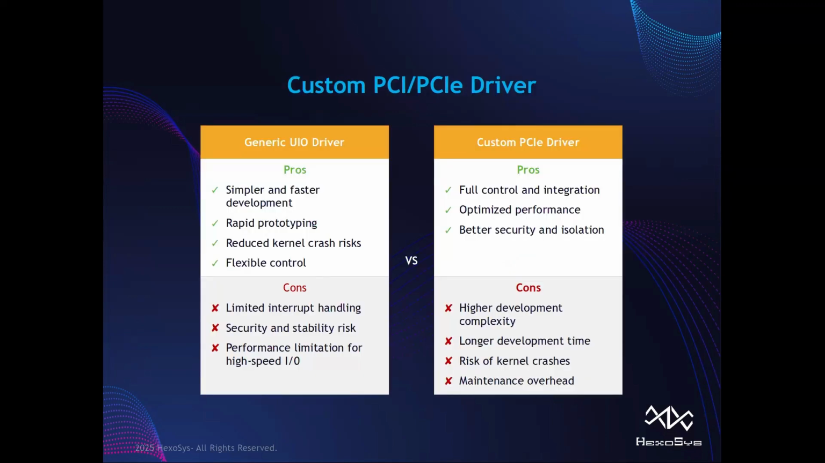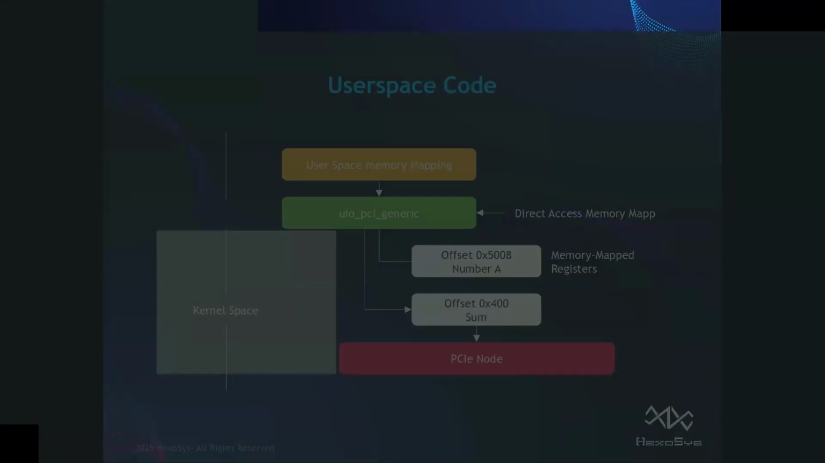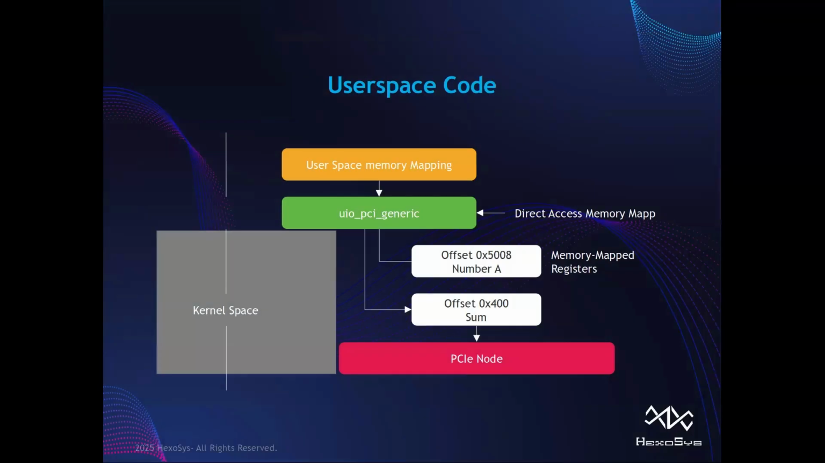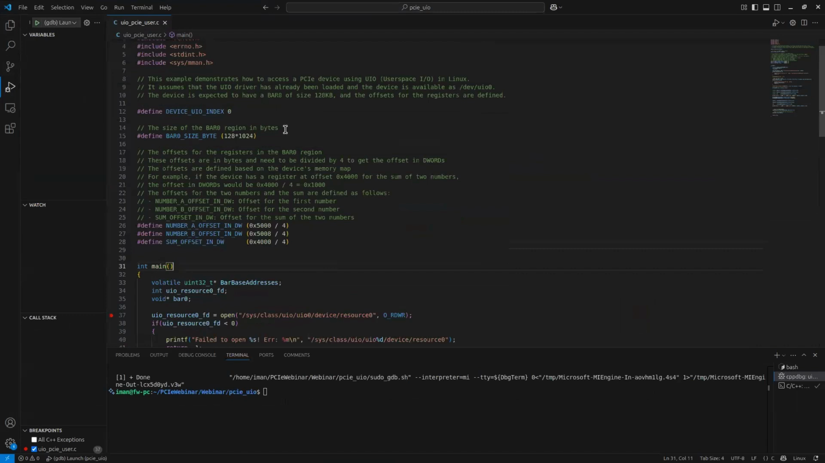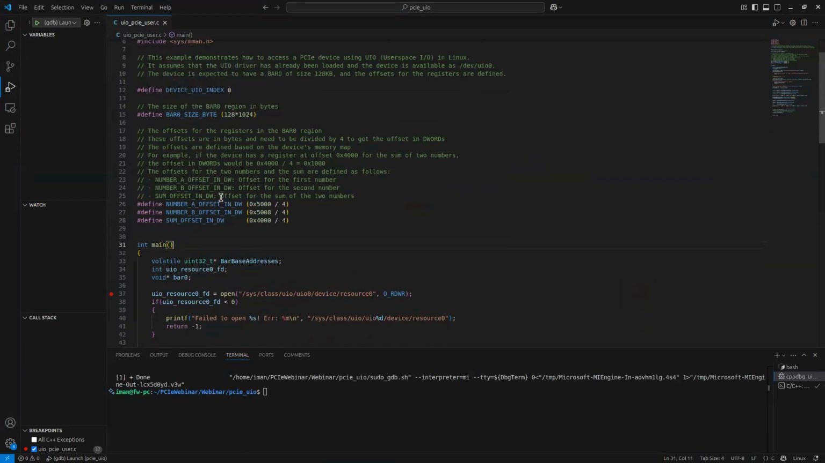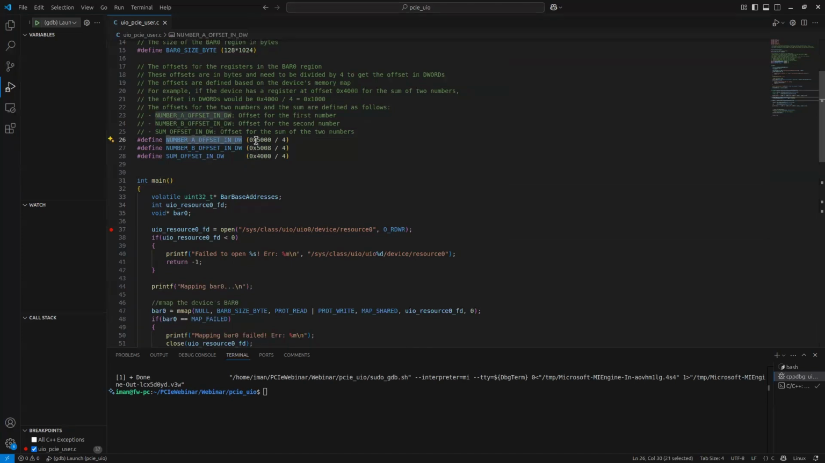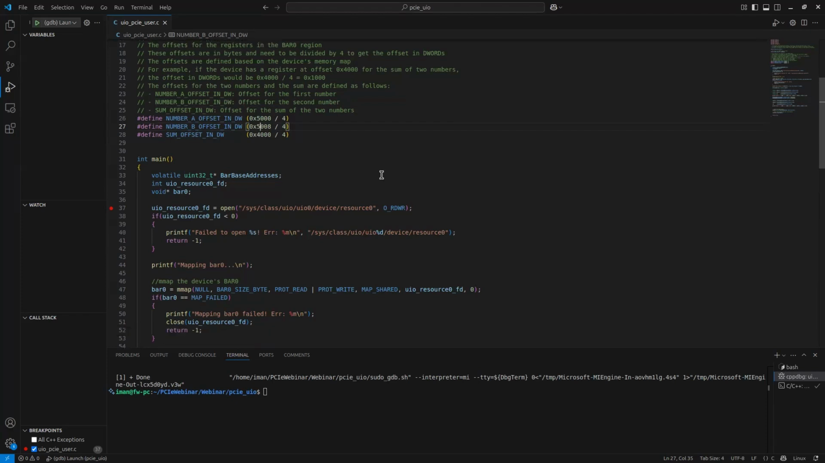And let me show my example. Okay, it's a very simple example I provided in VS Code. In this example, we have a simple definition of the addresses that we have, number A and number B. I will explain why we divided by 4, and we have sum. So in address 5000 hex, we have this number, in 5008, and also in address 4000.